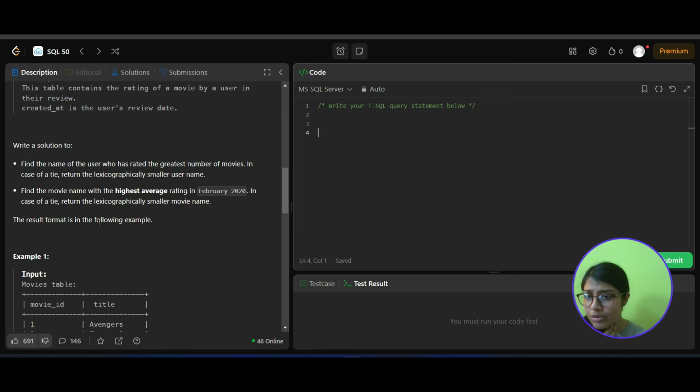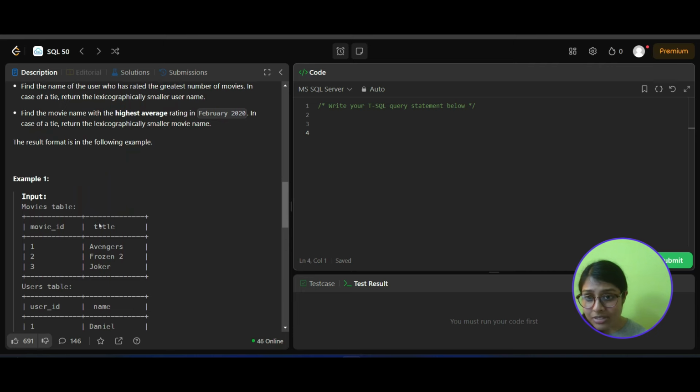Write a solution to find the name of the user who has rated the greatest number of movies. In case of a tie, return the lexicographically smaller username. Lexicographically as in lengthwise. Find the movie name with the highest average rating in February 2020. In case of a tie, return the smaller movie name.